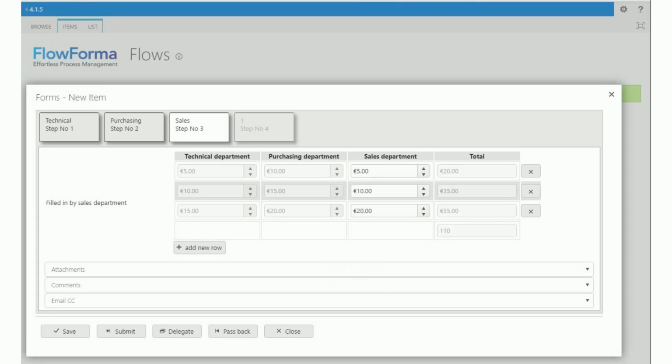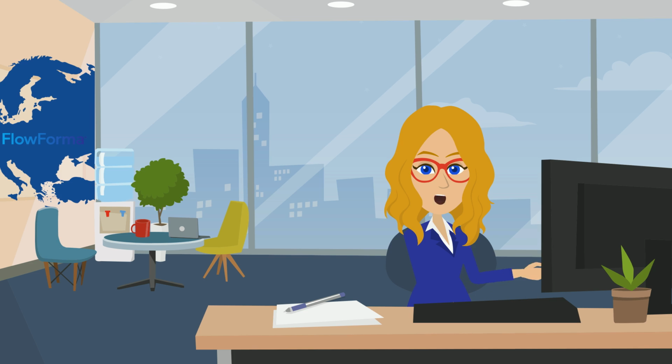Purchasing has to see and complete the data inserted by the technical department. After the purchasing step is submitted, data becomes read-only. Sales has to see and complete the data inserted by the technical and purchasing departments. All 3 rows from the purchasing step are copied to the sales step. To set this up, follow these steps.